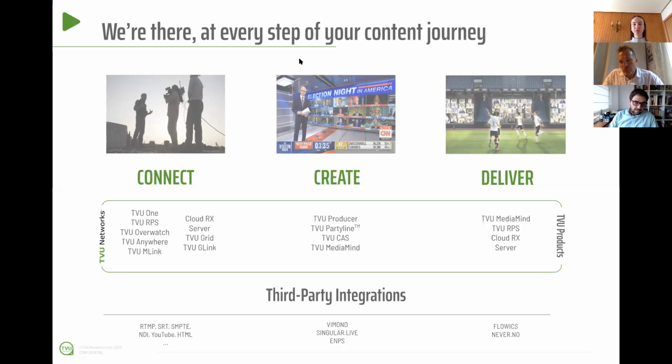TVU MediaMind I covered. TVU Remote Production Solution is basically a remote production solution over public internet, up to 6 feeds one way, up to 2 feeds the other way. Basic chain to do up to 30 feeds or more if you have high-end sports production. Third-party integrations, adding many, but here I would probably add Dalet or Avid or Octopus, but there are also some others listed. I think I covered more or less what we got.